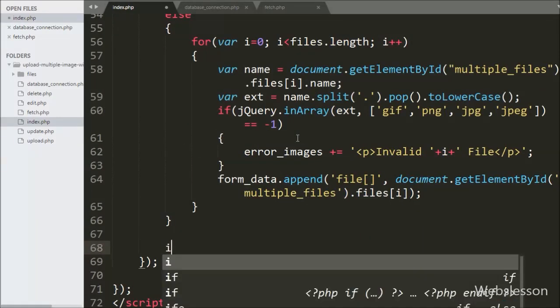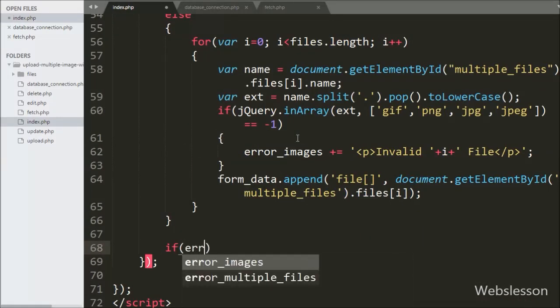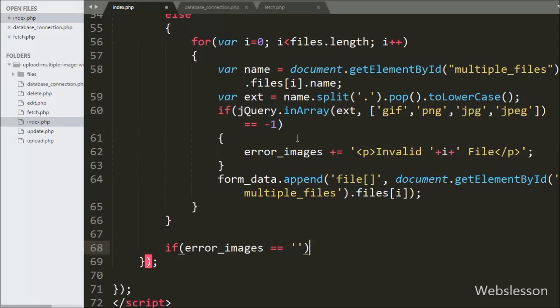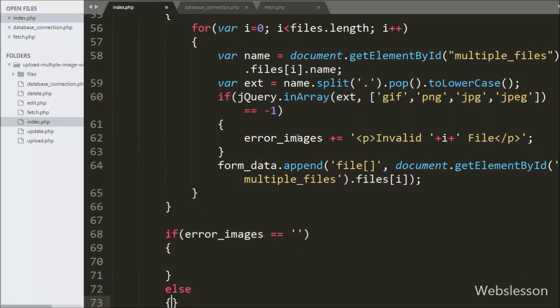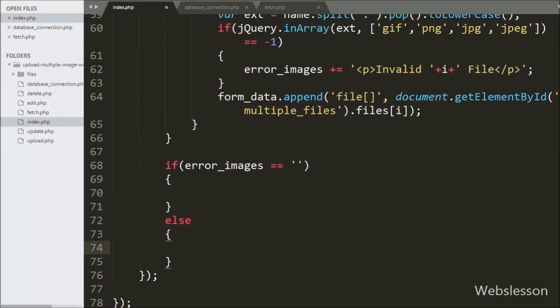Below this we have written an if statement, and under the condition we have written error image variable value is equal to blank. If this condition is true then it will return true, otherwise it will return false.